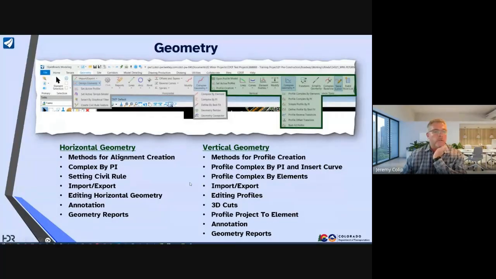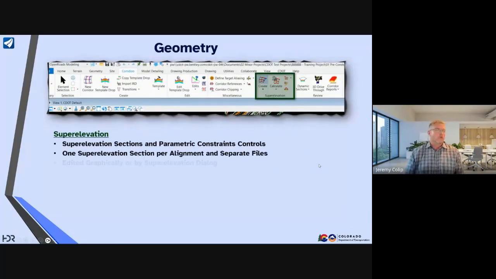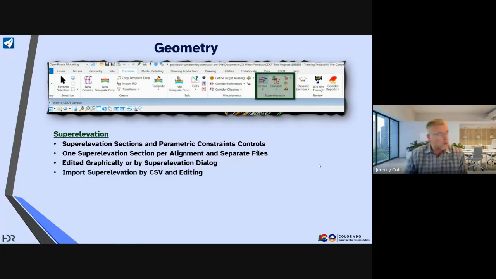Covered for superelevation. Under superelevation, we're going to go through sections, parametric constraints, controls, and superelevation sections per alignment, and those separate files. We'll cover how to edit them graphically, and also through the superelevation dialog, and importing superelevation by CSV and editing that. Your host for this is going to be Jordan Lerner. So Jordan, I will let you go ahead and share the screen and start off with superelevation.